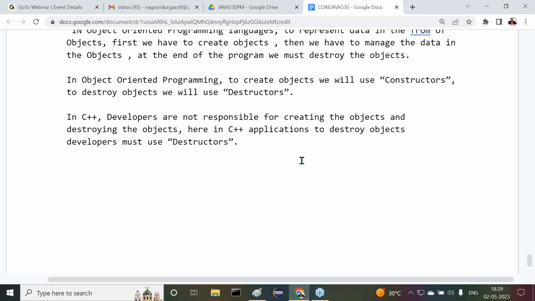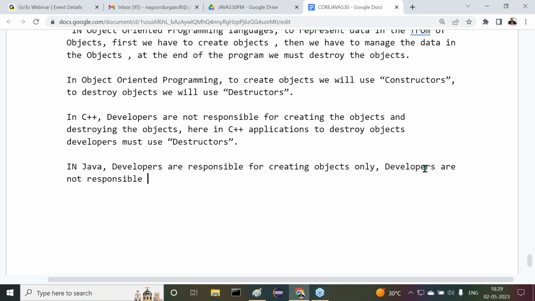Understand this point clearly. But in the case of Java, all of you observe carefully. In Java, developers are responsible for creating objects only. Developers are not responsible for destroying objects. Developers are responsible for creating objects only, and developers are not responsible for destroying objects.